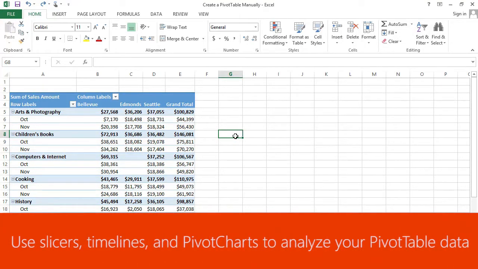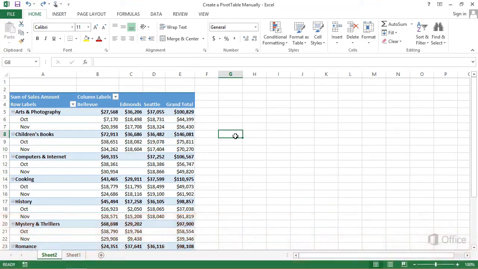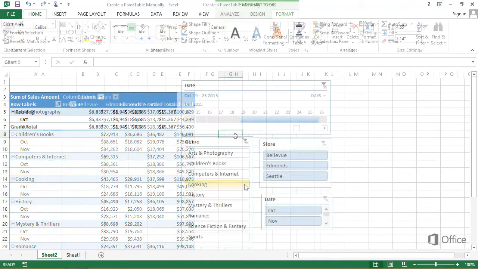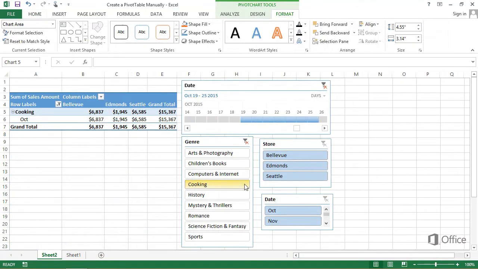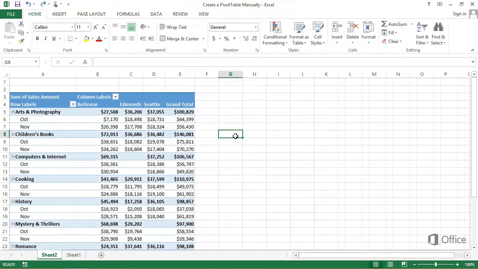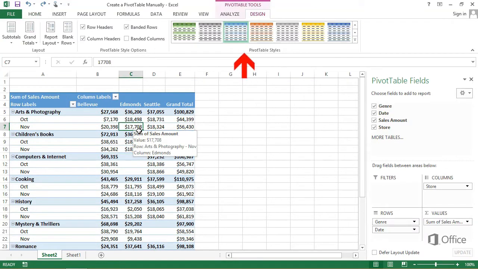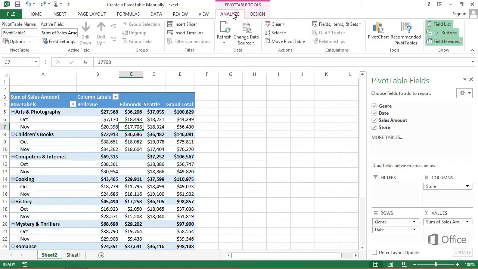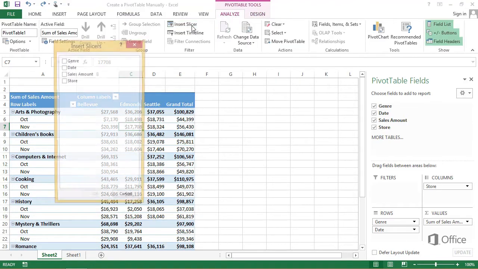There are a lot of advanced tools in Excel to help you analyze your pivot table data. You can use slicers and timelines to filter your pivot table data, and at a glance, you can see what filters are applied. To add a slicer, click a cell in your pivot table, and the Pivot Table Tools tab appears. Click Analyze. Click Insert Slicer.